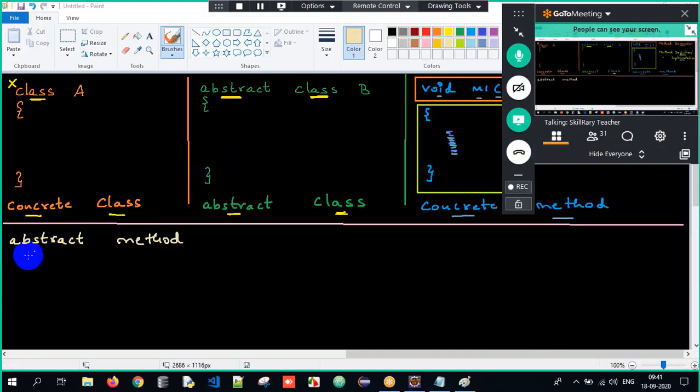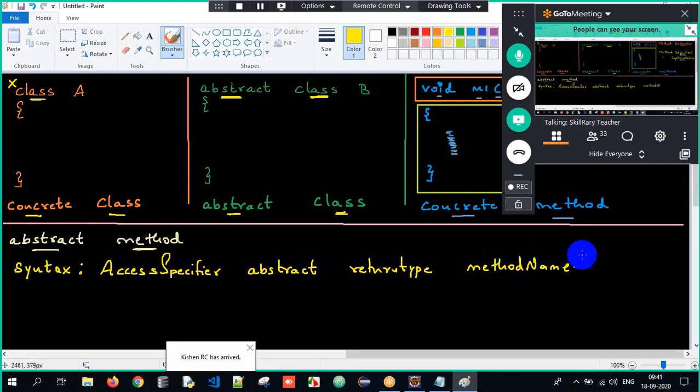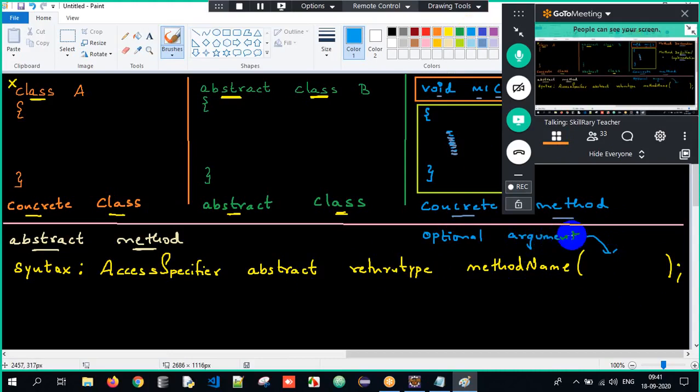So we should understand something called as abstract method. An abstract method will always have only declaration. Let us try to understand the syntax of abstract method. First, we will have the access specifier, then the abstract keyword, then the return type, then the method name, open parenthesis close, and terminate using semicolon. And I can pass optional arguments over here.